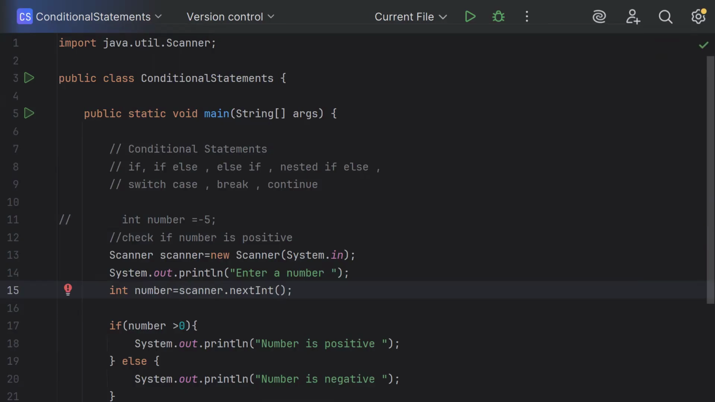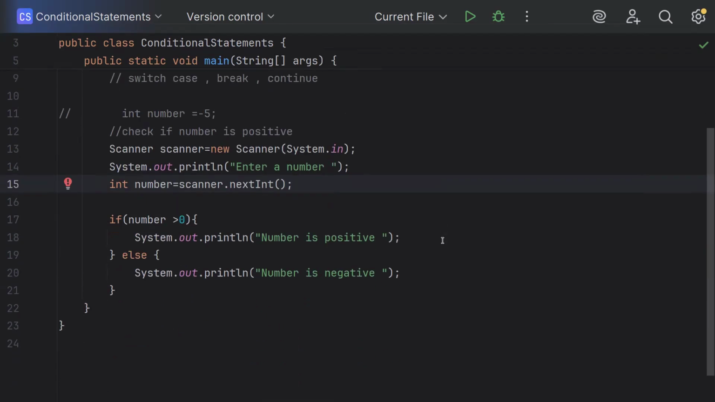Slowly in the upcoming videos, I will talk more about the Scanner class, how it can be used, where we can go and make some mistakes, and how we can correctly use it. So int number equal to scanner.nextInt. The next integer number you enter after this statement will be read by the Scanner class. So let me run the program.